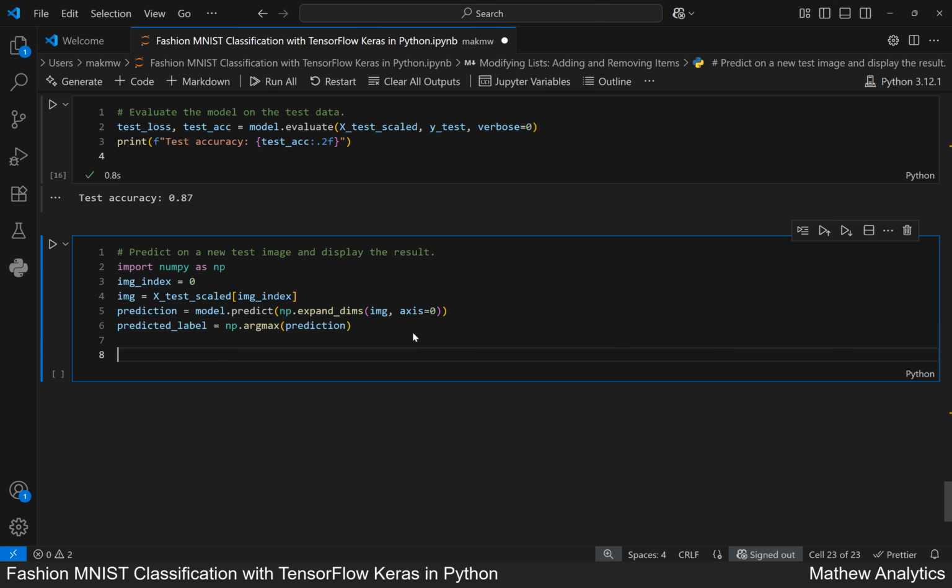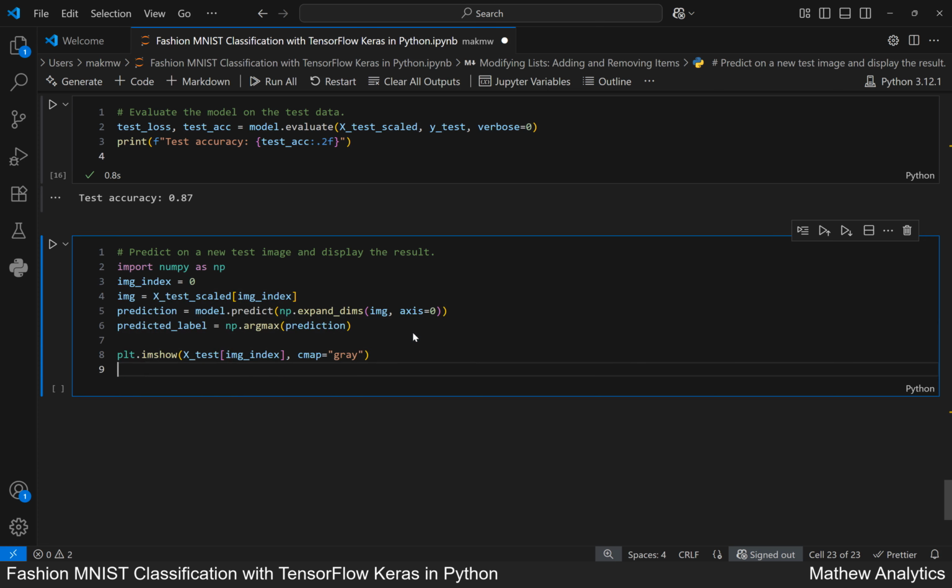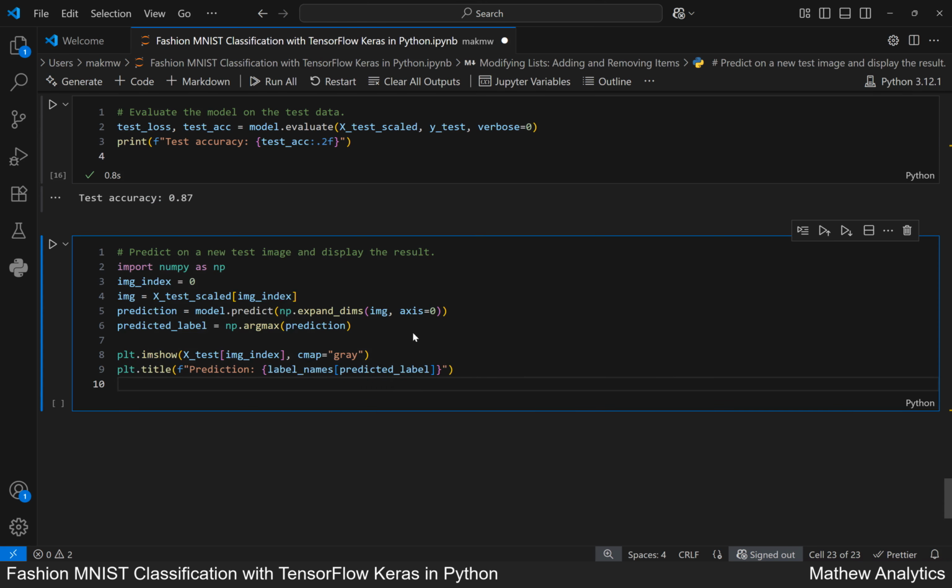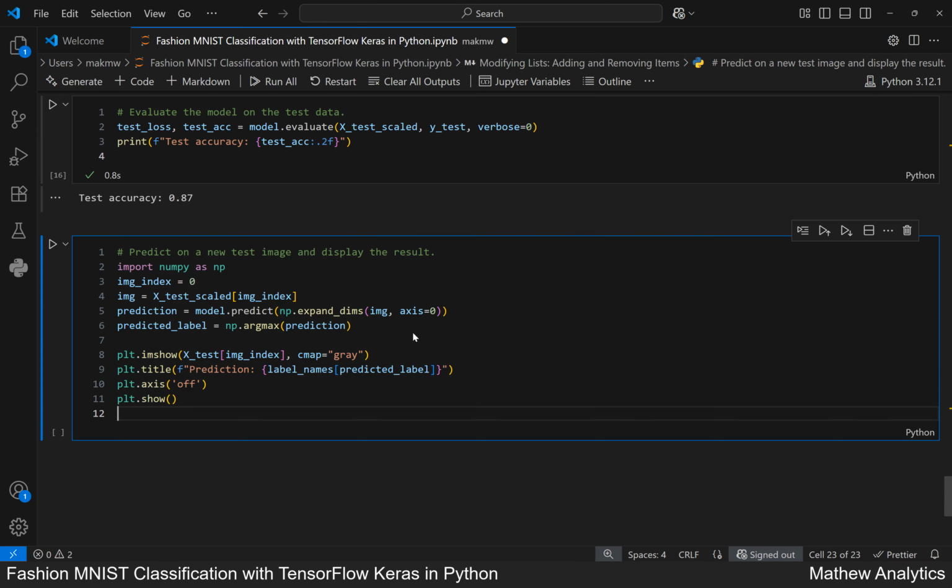We show the test image as a picture. The title shows what our model thinks the item is. We use the label names for clarity. Axis lines are hidden to keep the plot simple. Show the result. Running the cell now.